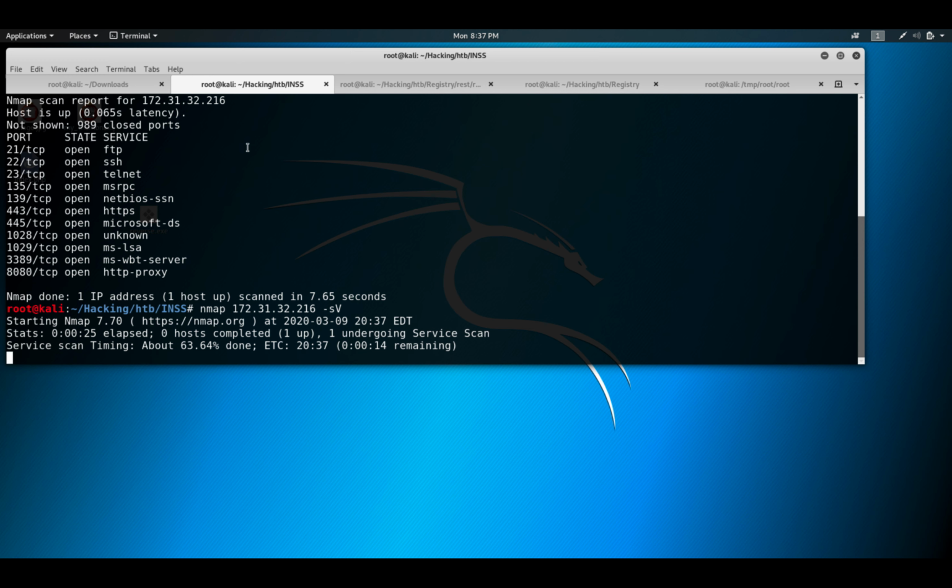Now with this machine, I would say it's pretty darn easy to compromise. But in this particular case, I don't want to give it away completely. It is a fairly old exploit.